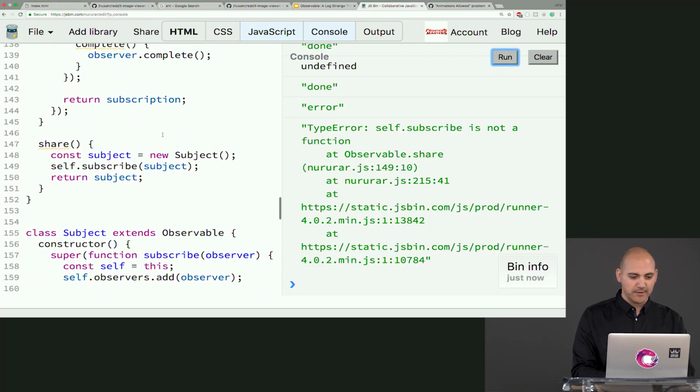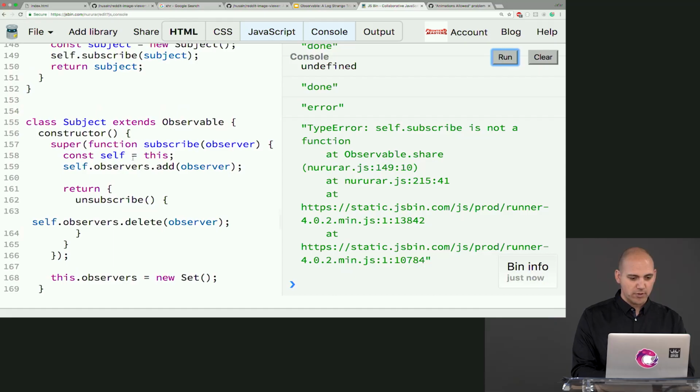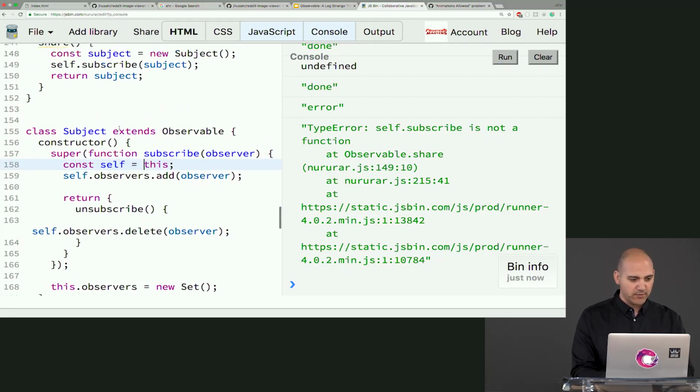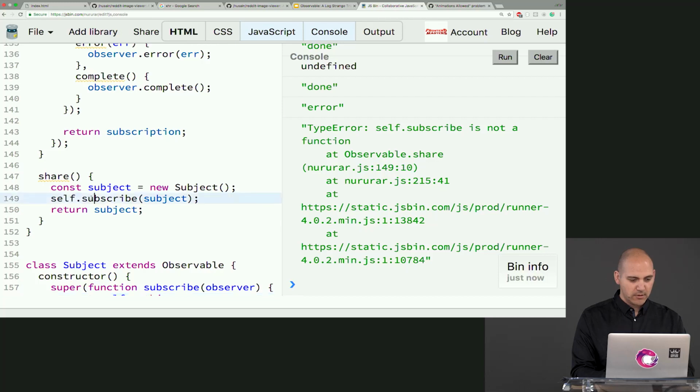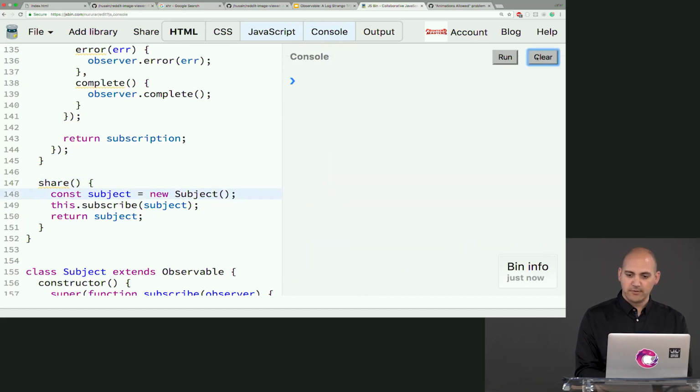Self.subscribe is not a function. 149, this equals self. Where do you see that? Is it complaining about 149? Right there, in share. I think you want underscore subscribe. I actually want this right here because this is an instance method. So we call share on an observable, and so this in this case will be the observable. So let's give that a shot.